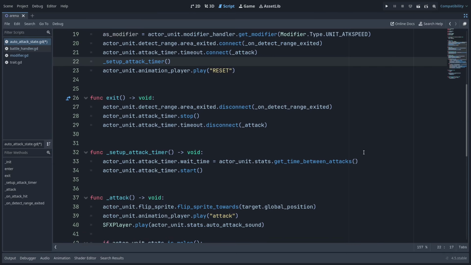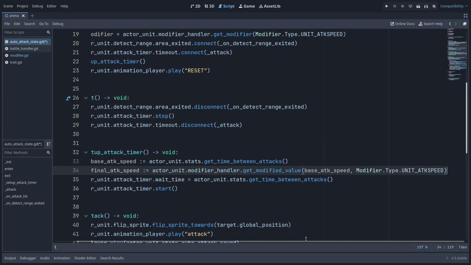And if we scroll down, what we do is we'll use the stats for this, right? So we set the wait time to actor unit.stats.get time between attacks. See, the problem is for this one, we don't really use any modifiers. So instead, what we can do is we can calculate this. This could be a one-liner, but it would be so long, I decided to split this into multiple lines instead by creating some variables.